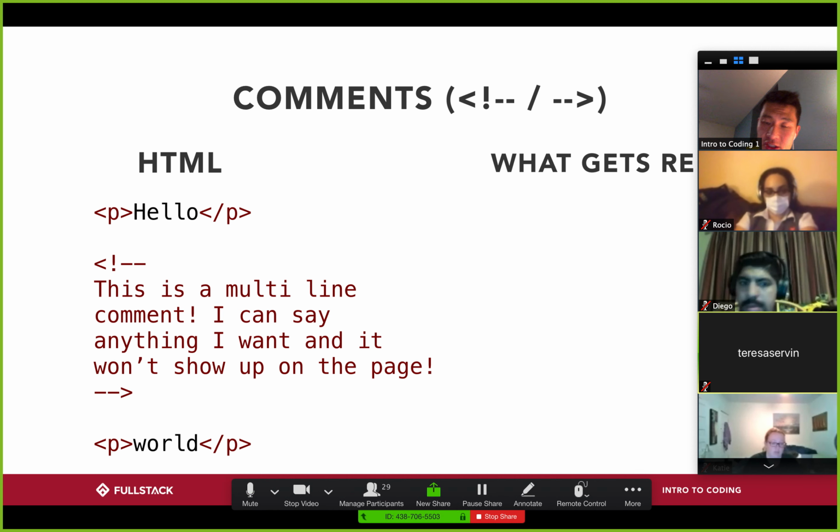And so here on my HTML, I have a hello p tag, I have a world p tag, I have really 5 lines of comments in the middle, but what gets rendered is just the hello and the world. The computer essentially skips over all the comments.